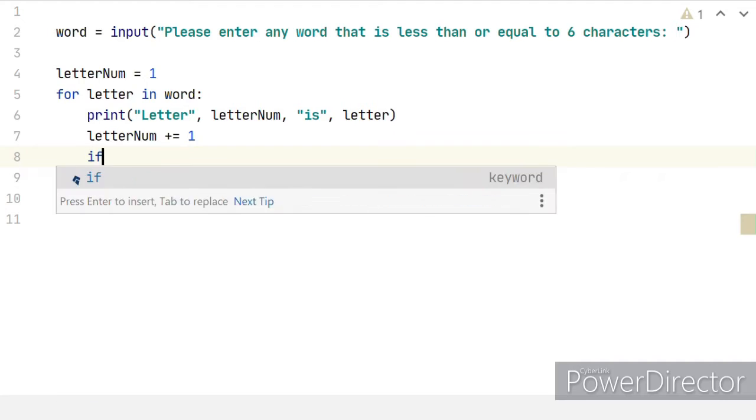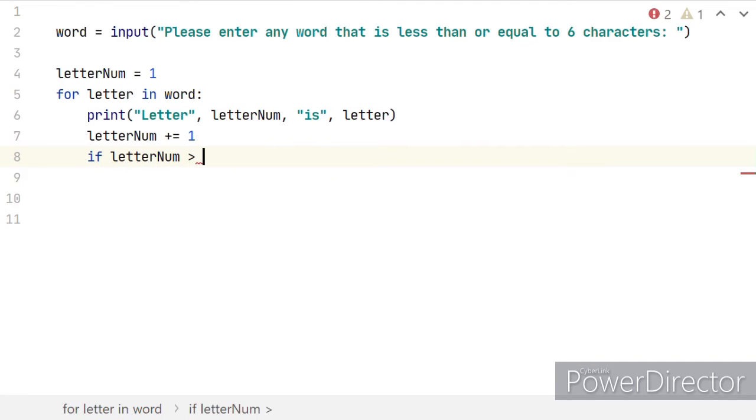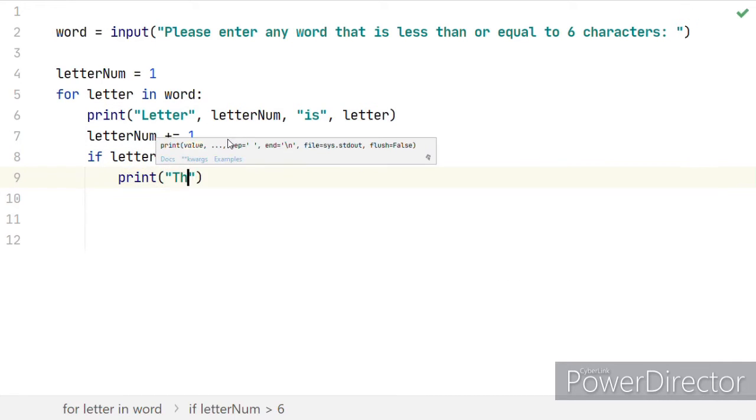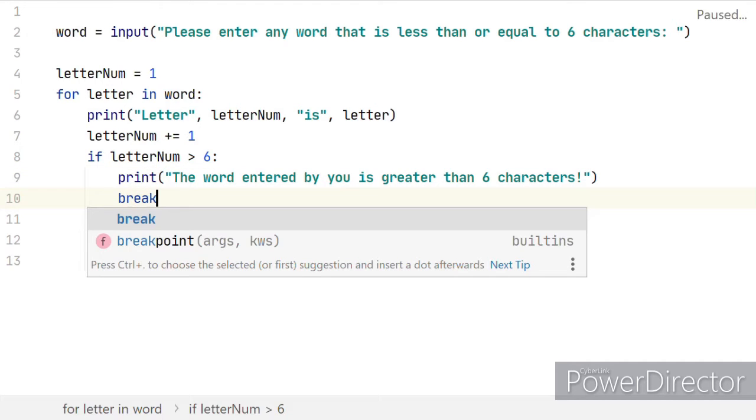So here we will say if letter num, the letter num is the length of the string, is greater than 6, then we will print the word "entered by you is greater than 6 characters." Then we will use the break keyword to break out of the loop.